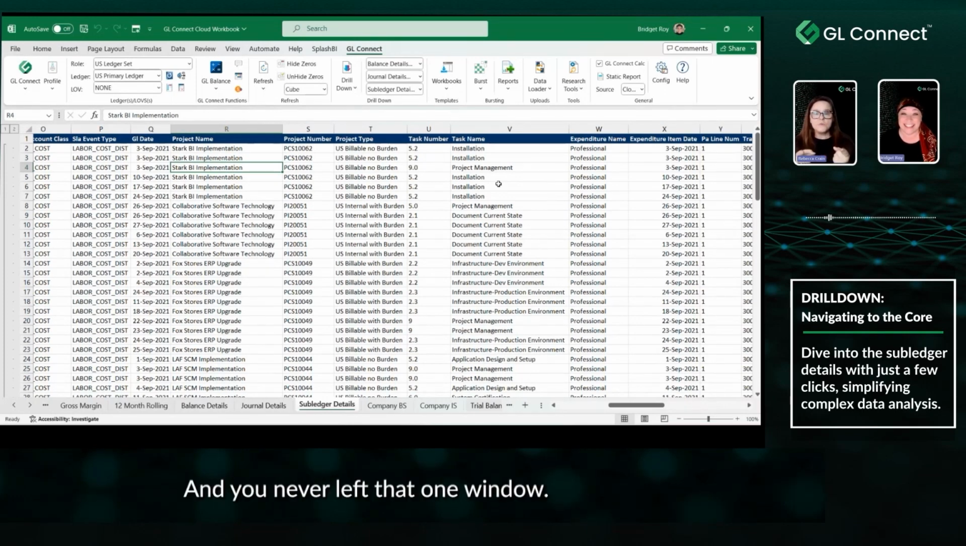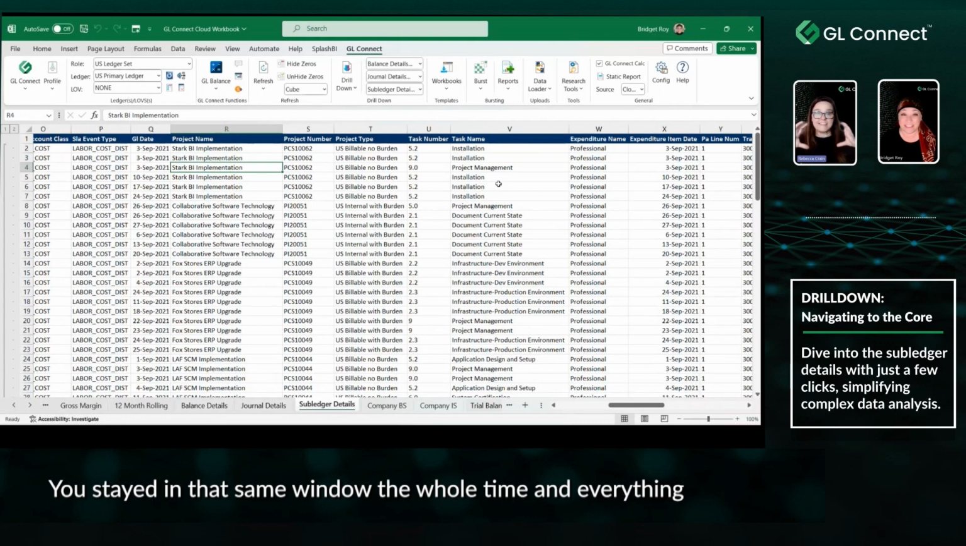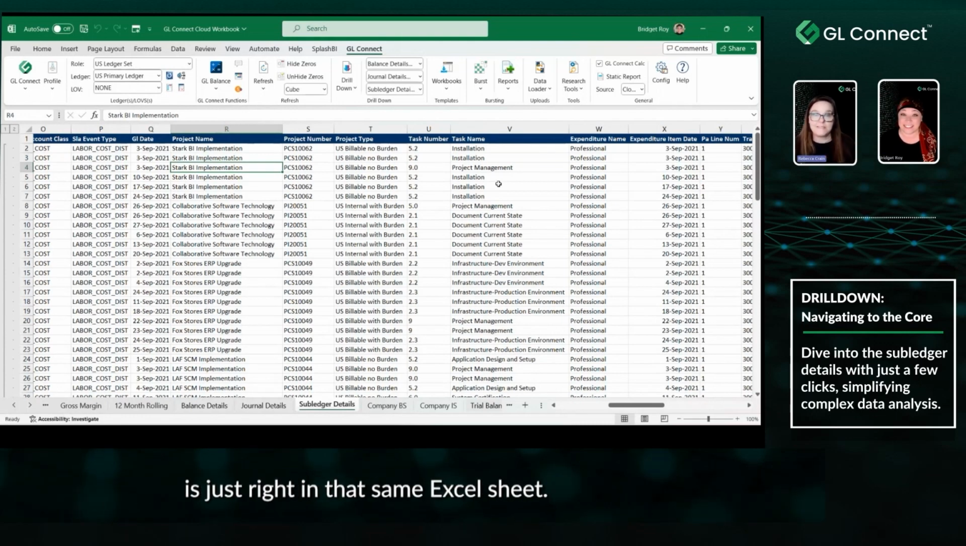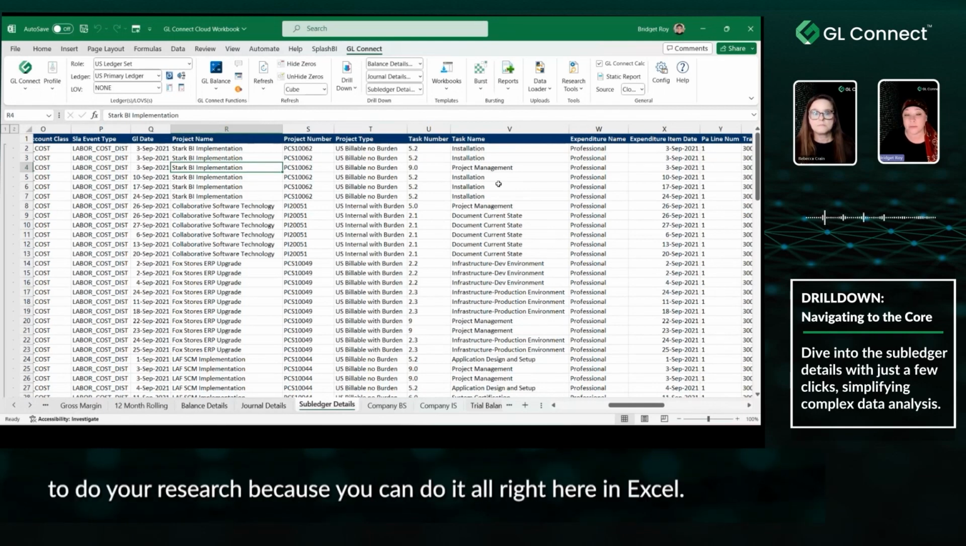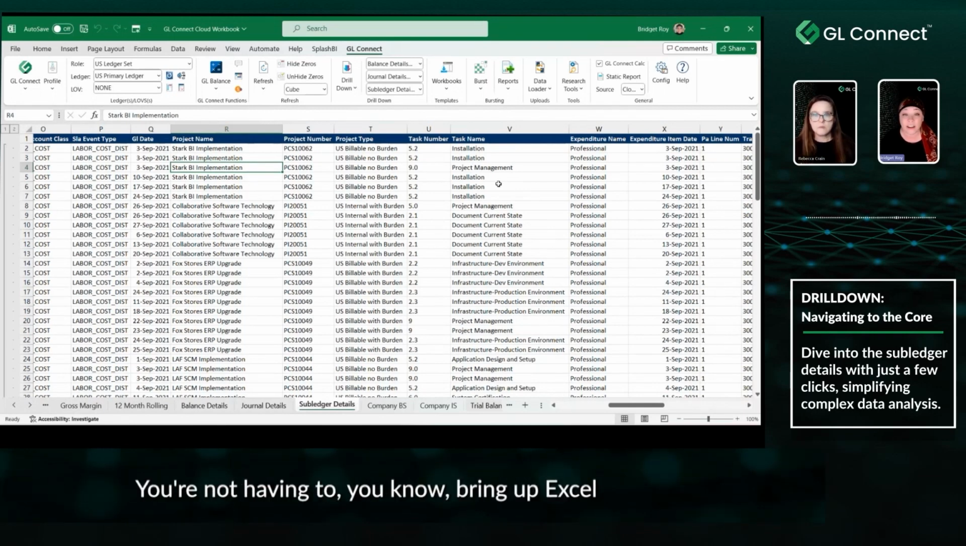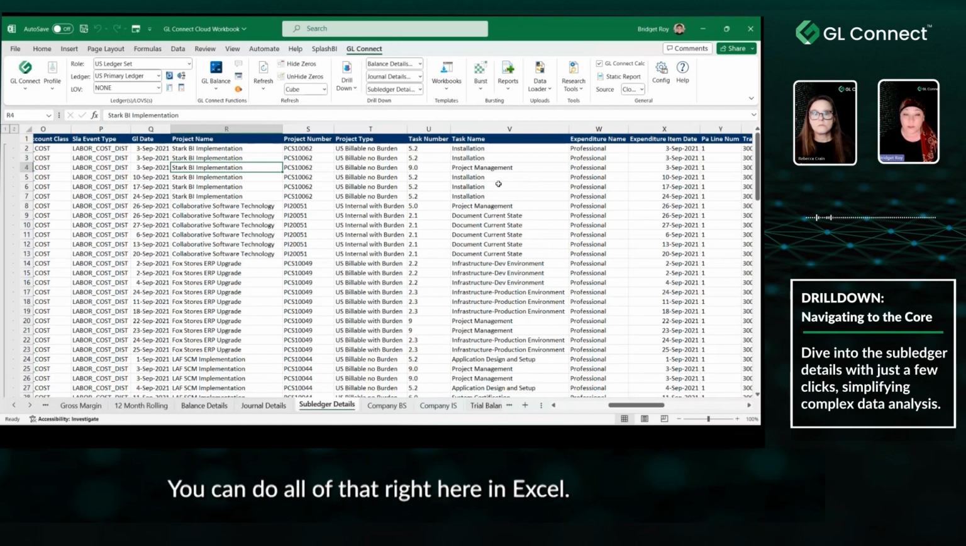Yes, and you never left that one window. You didn't have to go over here and pull something over there. You stayed in the same window the whole time and everything is right in that same Excel sheet. Absolutely, it makes it super convenient and efficient to do your research because you can do it all right here in Excel. You're not having to bring up Excel and Oracle at the same time. You can do all of that right here in Excel.